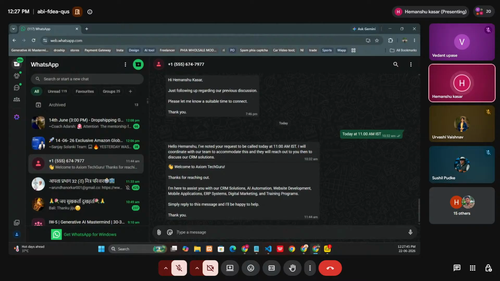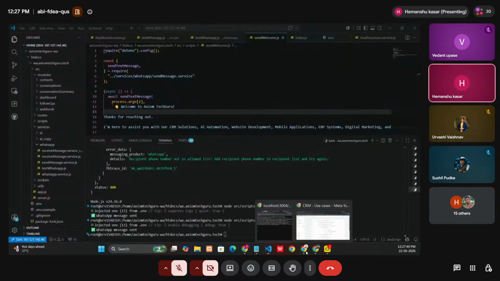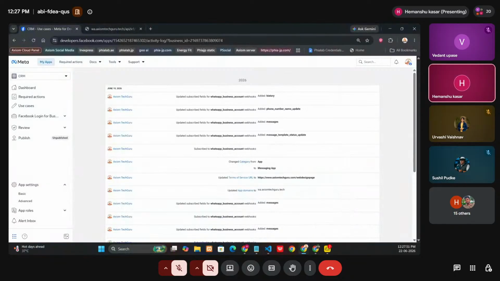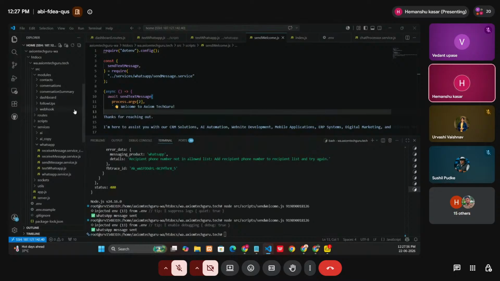Now coming over to the WhatsApp webhook. For that we have created the webhook.service.js. When a user sends a WhatsApp message, it contacts our API, and the bot then processes that message. The file receives all incoming messages.